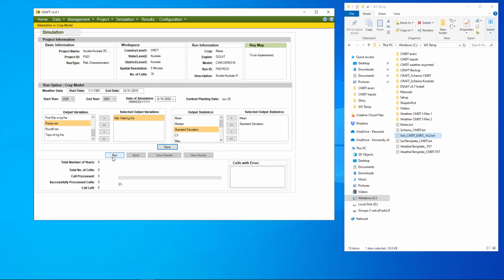And finally, I will run using this button, run. When you are running, it will show some information over here: how many cells processed successfully, how many years of simulation, etc. If any error occurs, it will show in this window. So far, we are successful. See, 15 cells processed successfully, 16, 18, 18, etc. Number of cells left.